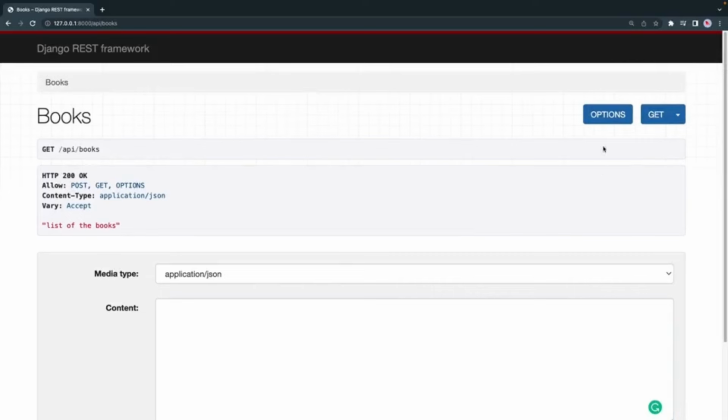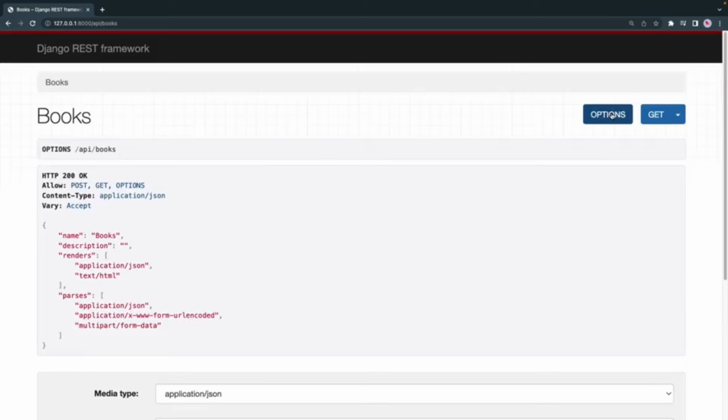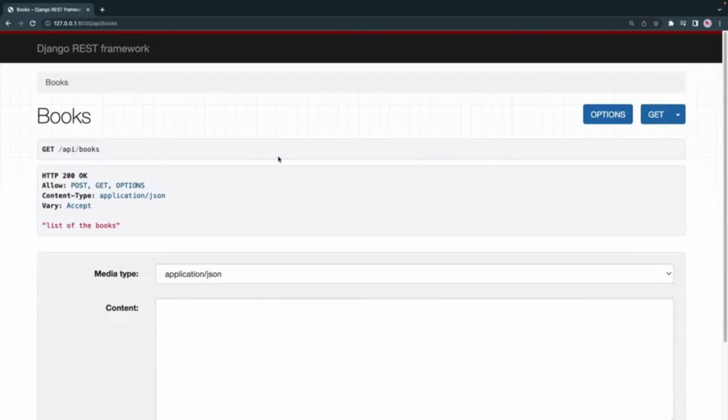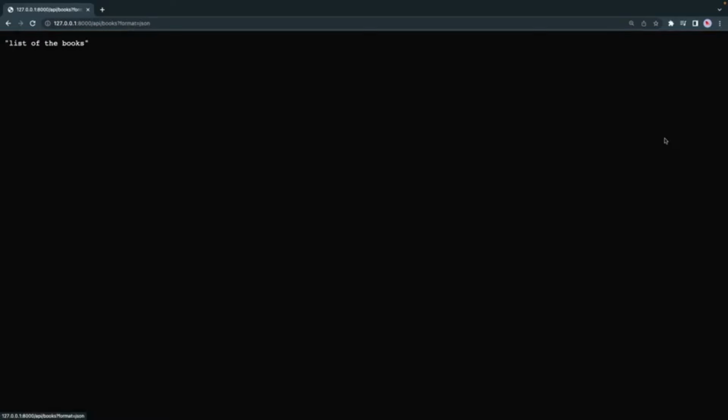There are two blue buttons in the upper right corner labeled Options and Get. By clicking on the Options button, you can view helpful information about the current API endpoint, such as which renderer DRF used to display the API output, what types of data this API accepts, and so on. And clicking on the Get button refreshes the whole page. You can also display raw JSON output by selecting JSON from the drop-down beside this Get button.